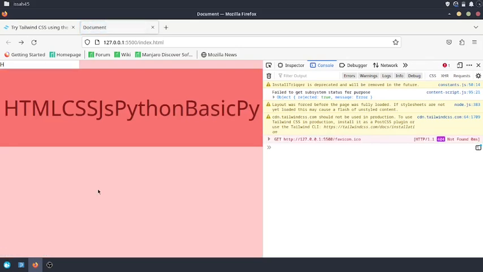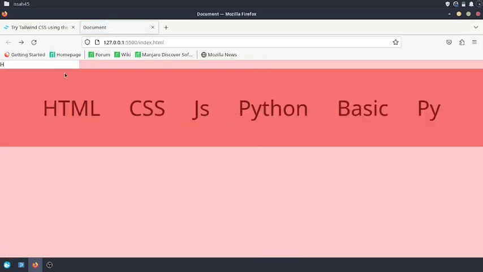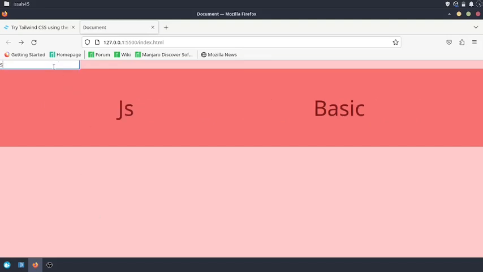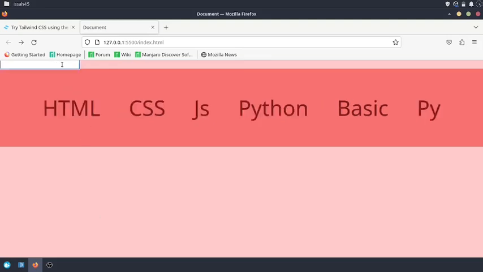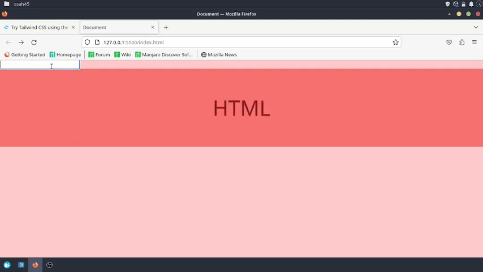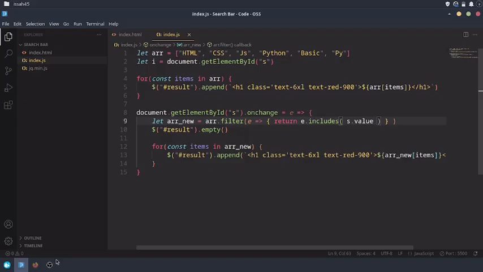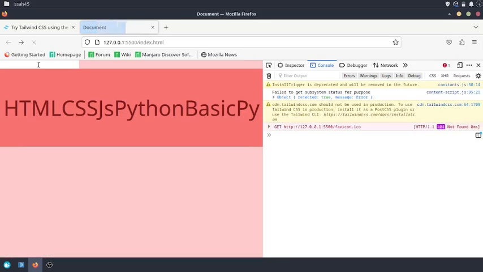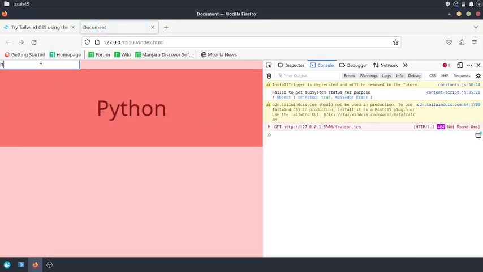So now if I search for h, so now it will show what I want to search for. So if I write capital H, it's going to show HTML, capital J is going to show JS. Reload. Python.